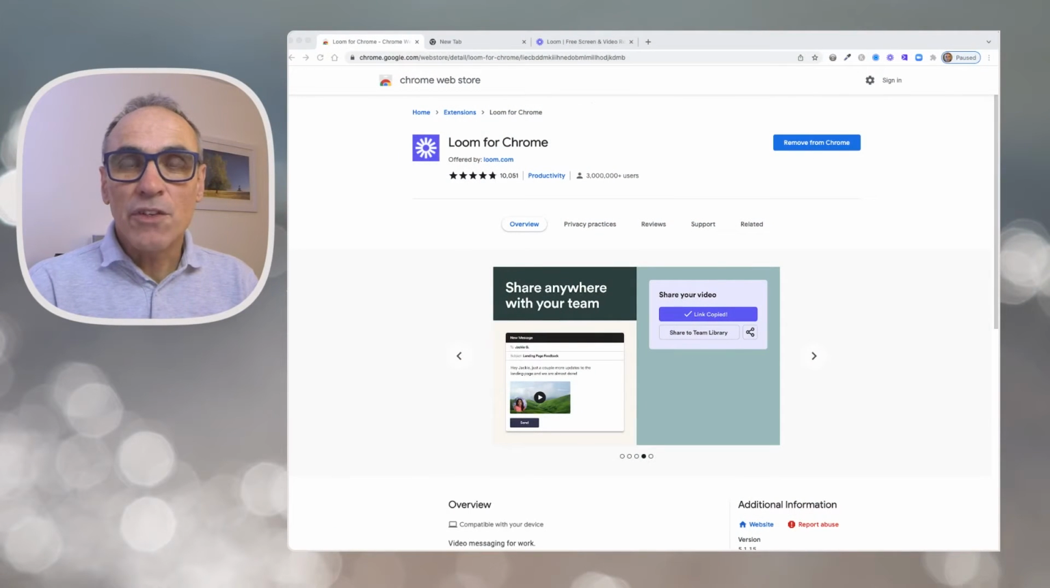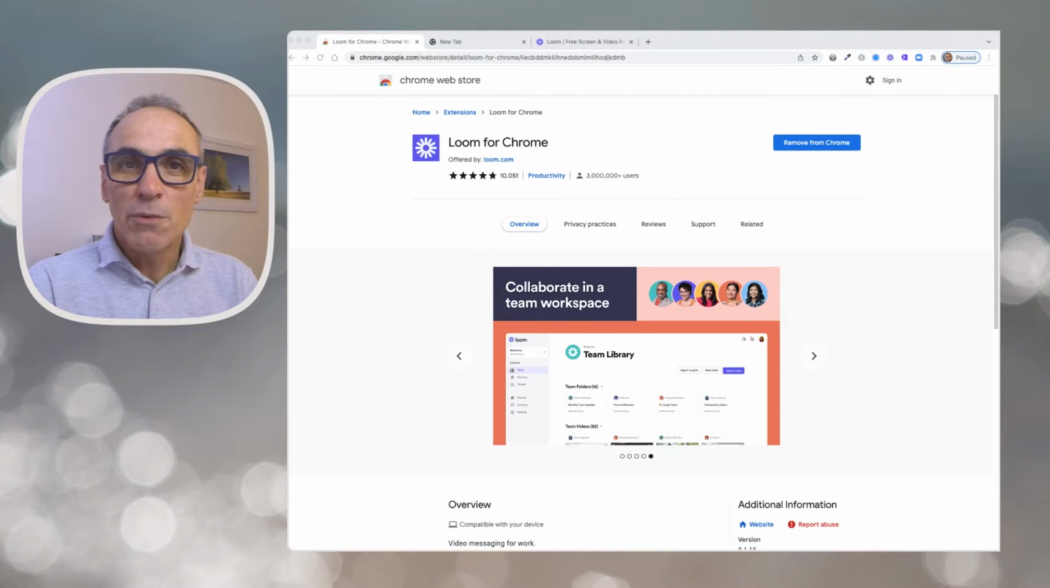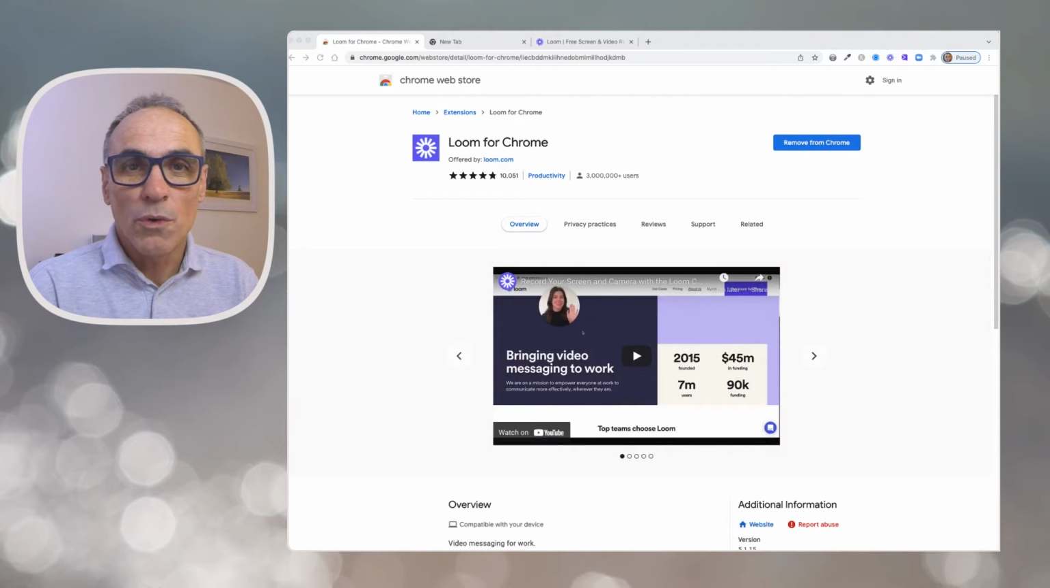Loom is available in two different formats. One is a Chrome extension, and the other is a desktop app for both Mac or PC. There's actually also an iOS version, but I won't be showing that today. I'm going to start with the Chrome extension and show you that, and then we'll move on to the app as well. The first thing we need to do is download Loom for Chrome from the Chrome Web Store.